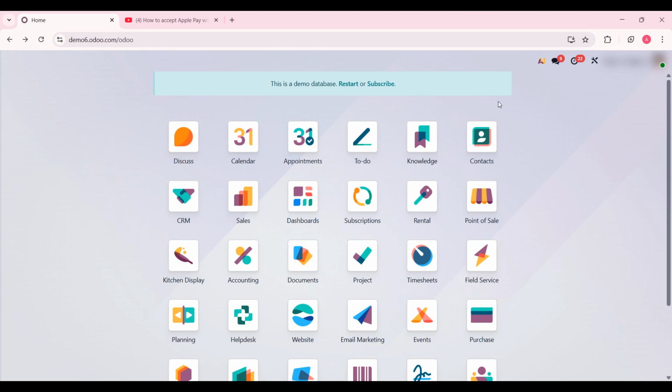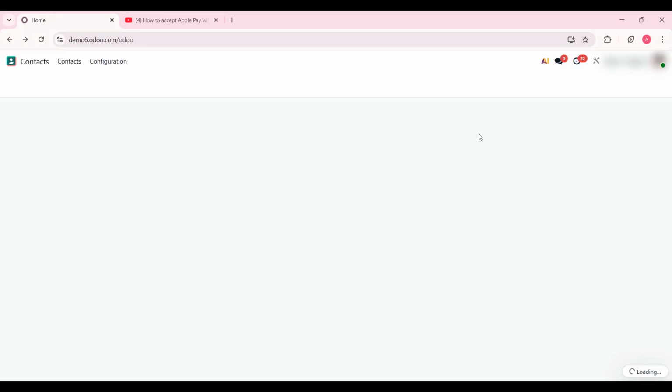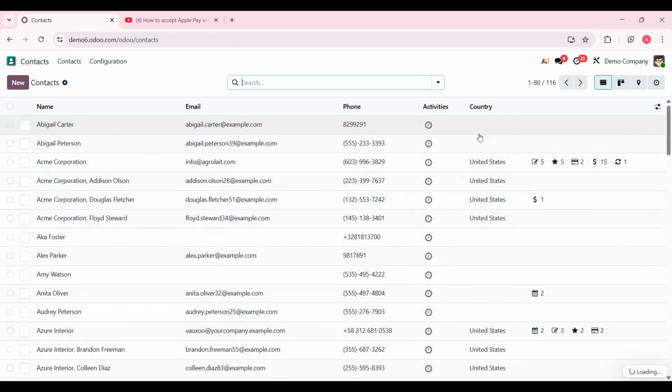First, make sure you're logged into your Odoo account. Once you're logged in, you'll land on the Odoo Home dashboard. This is where all your installed apps are displayed. From here, you want to locate and click on the Contacts app. This app is where Odoo stores all your leads, customers, vendors, and company contact records. Clicking on Contacts will take you to the main Contacts list view.